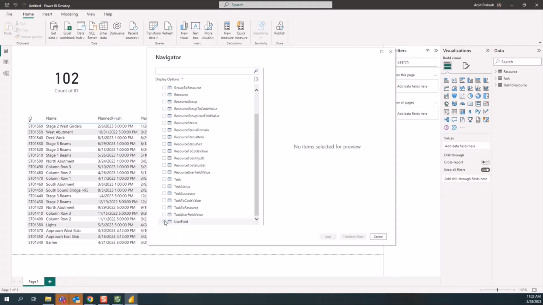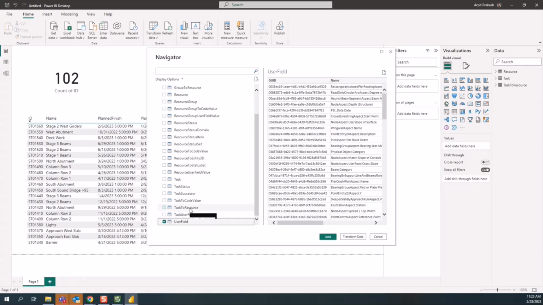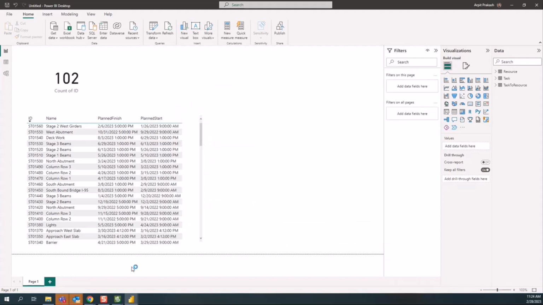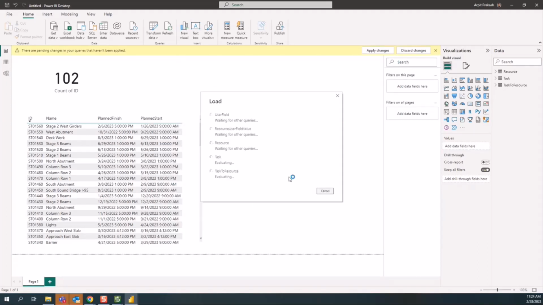Okay, this time I'm going to do user field and then I'm going to get, let's say, resource. I need something to tell me which user fields are part of which resource. So resource user field value. That should be enough. Okay, so let's try this. So now I loaded those two additional tables.